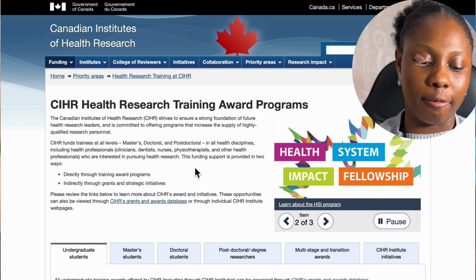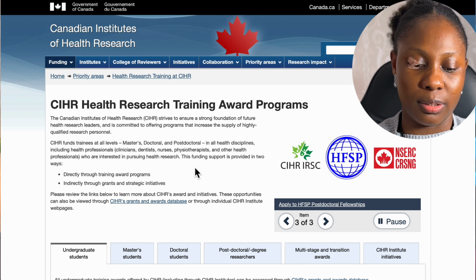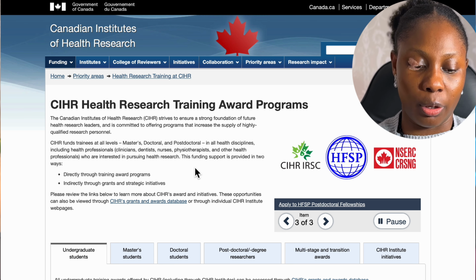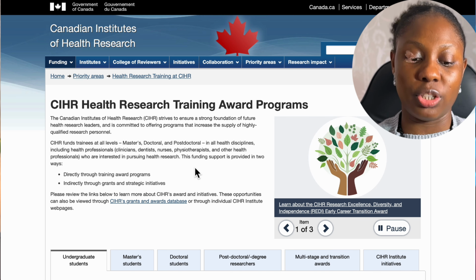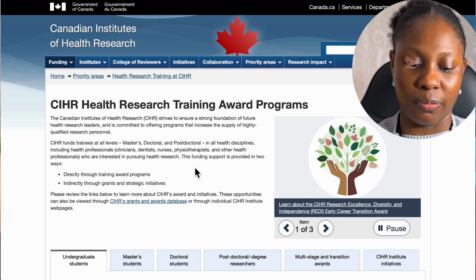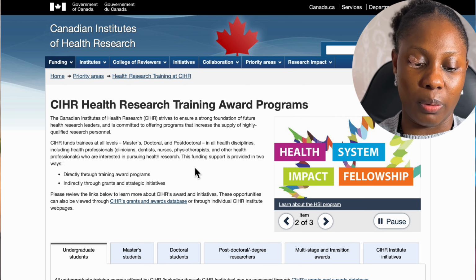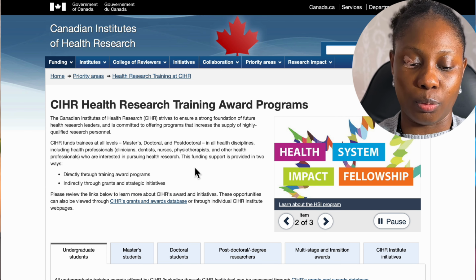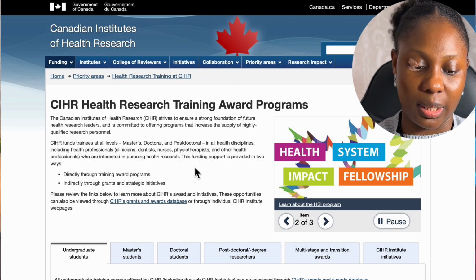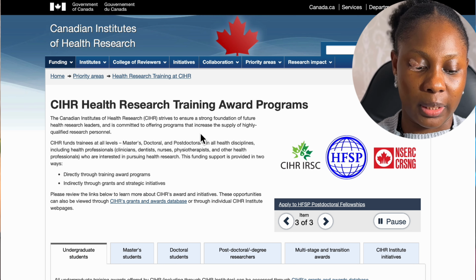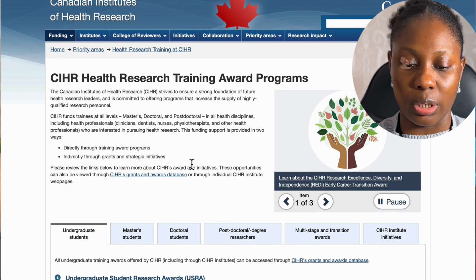The CIHR funds trainees at all levels: master's, doctoral, and postdoctoral in all health disciplines, including health professionals, so clinicians, dentists, nurses, physiotherapists, and other health professionals who are interested in pursuing health research. This funding support is provided in two ways: directly through training award programs and indirectly through grants and strategic initiatives. Now they have showed you everything you need to be aware of.